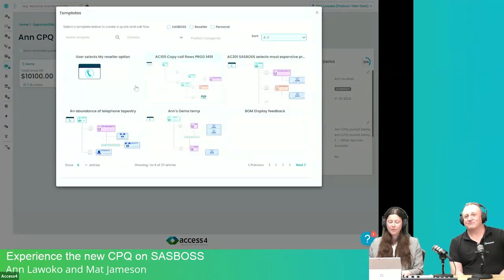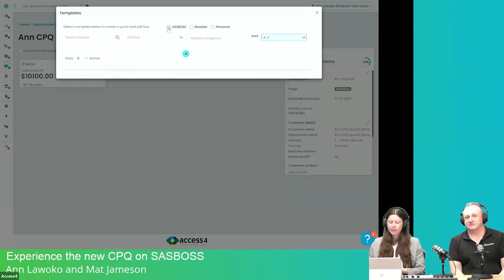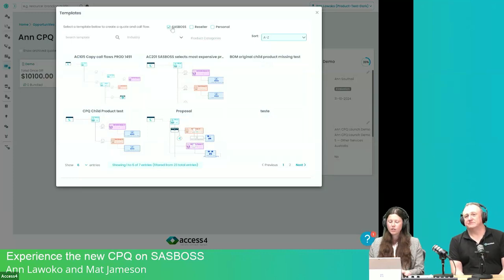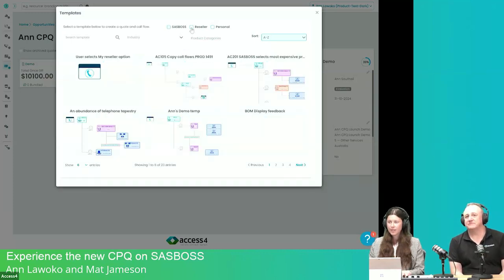Now this is all test data, which is why they look a bit funny. But in here, you'd have all the templates that Access4 has created, which you can filter by selecting SASBOSS, or you can show the ones that are in your reseller. So the ones you as a reseller have created and shared with the team, or you can see only your personal ones, the ones you created just for yourself.